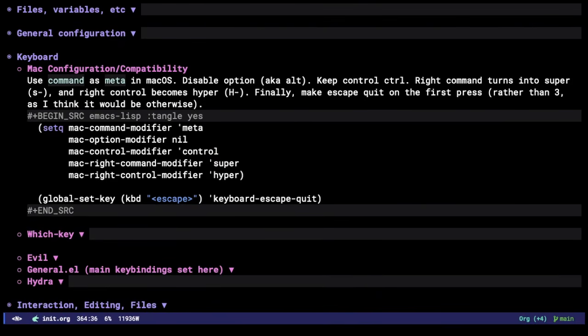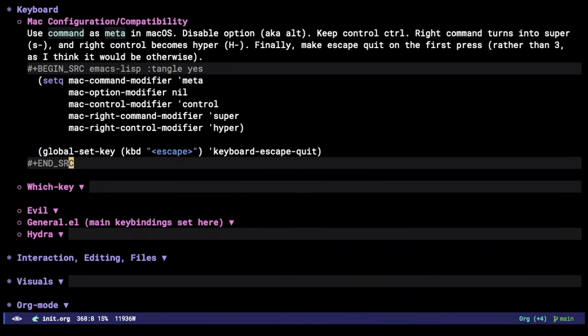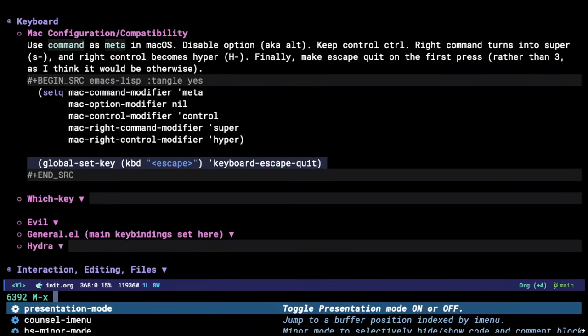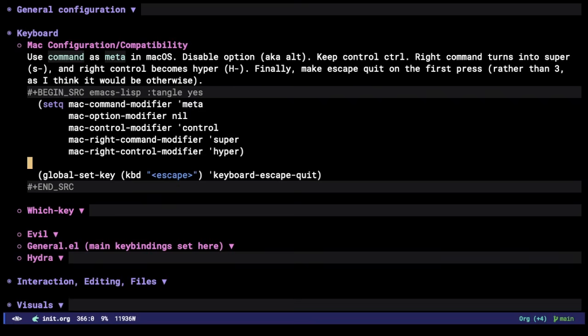Everything else stays the same, except the right Command becomes super, and the right Control becomes hyper, and especially the right Command becoming super gives you a whole other list of options that you can have. I also set this so that when I'm in the minibuffer, for example, I only need to hit Escape once to do keyboard quit.